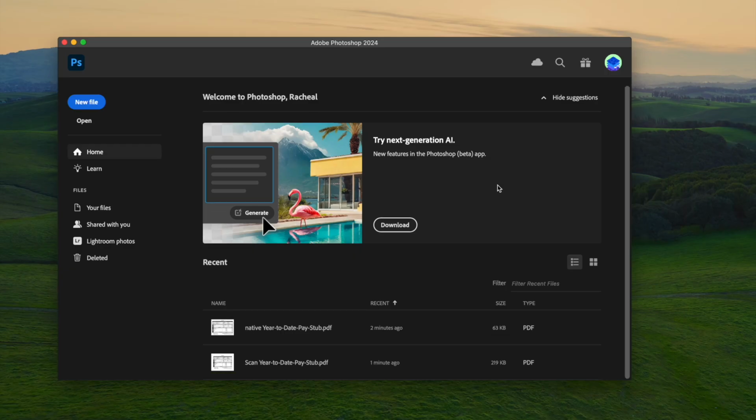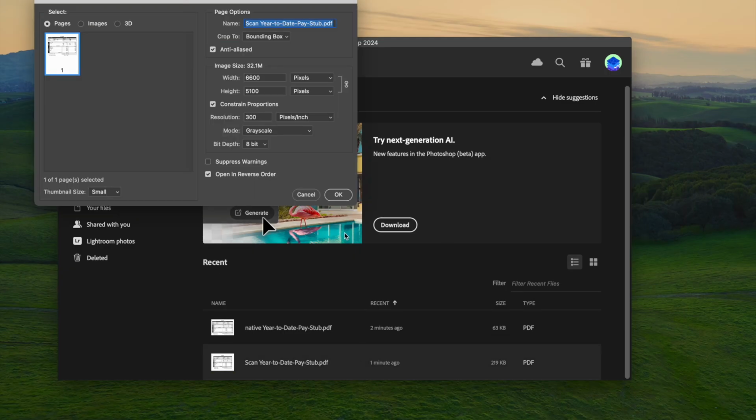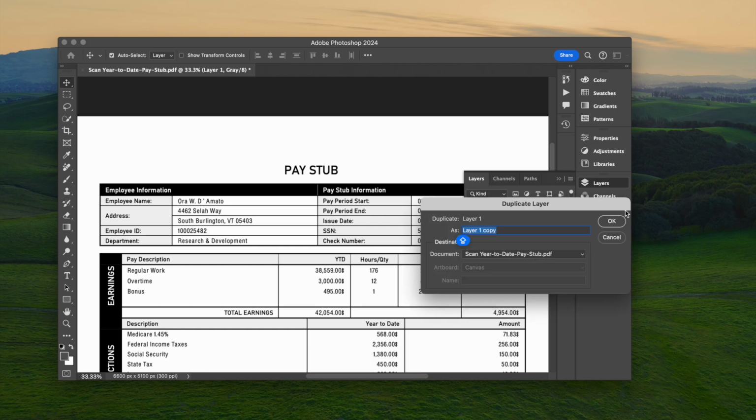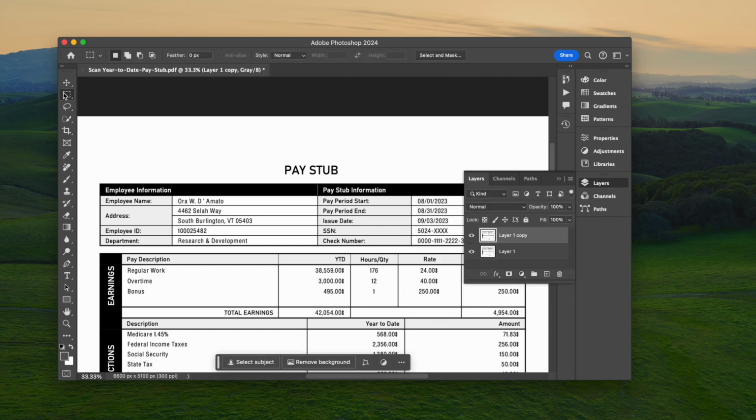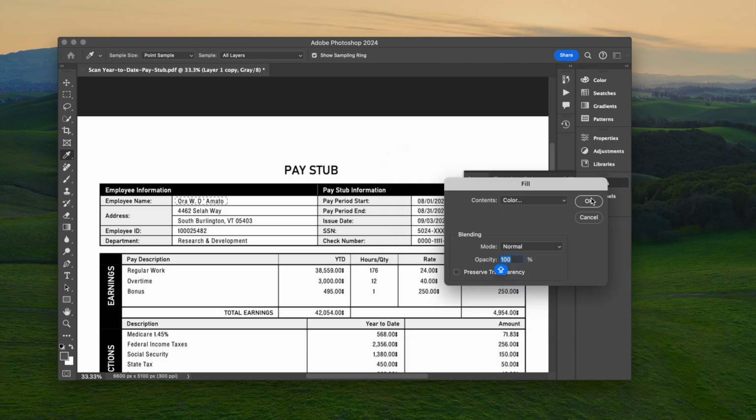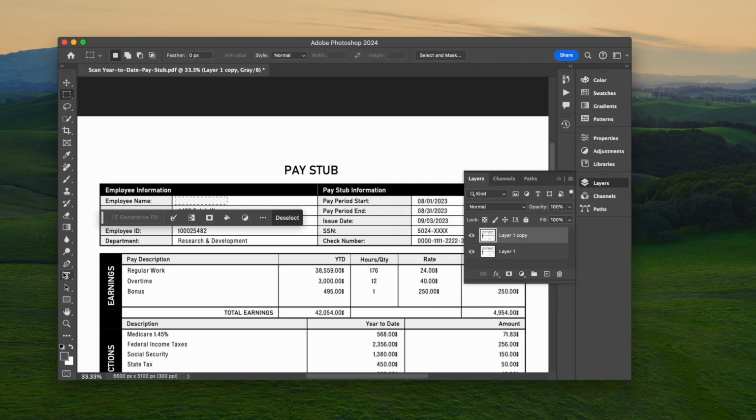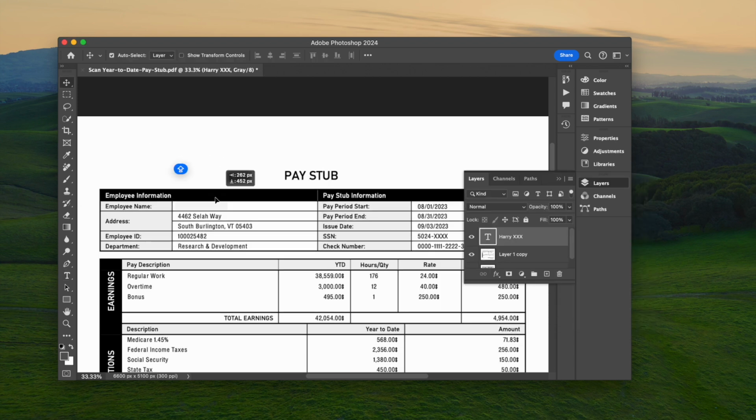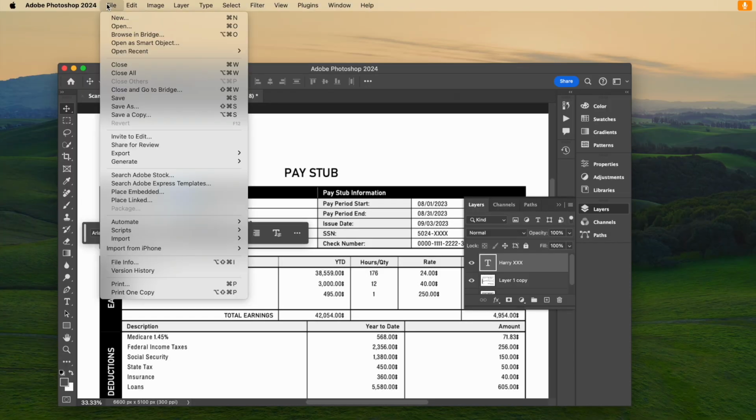If you have installed Photoshop, follow this process to edit your paystub. Import the file, then duplicate the layer. Select the original texts and choose the Fill tool to remove the texts. Then use the Text tool to add new texts. Finally, save the file.